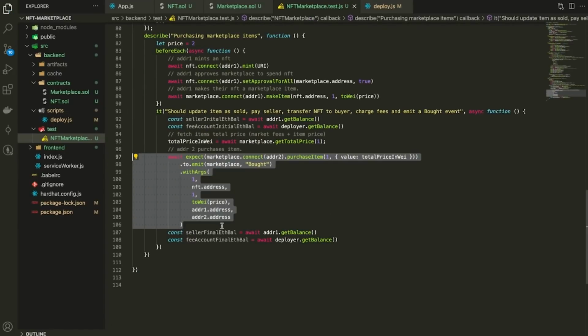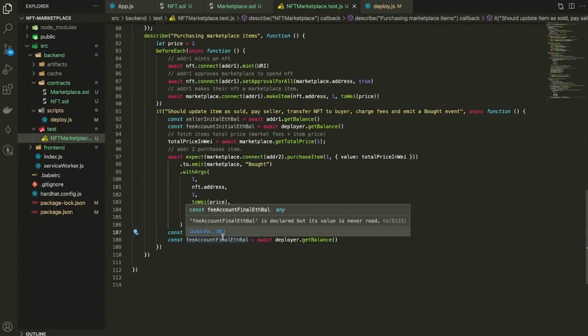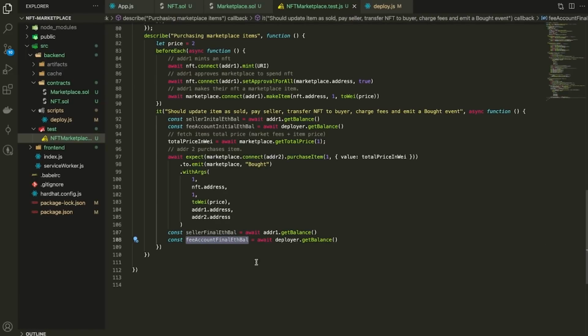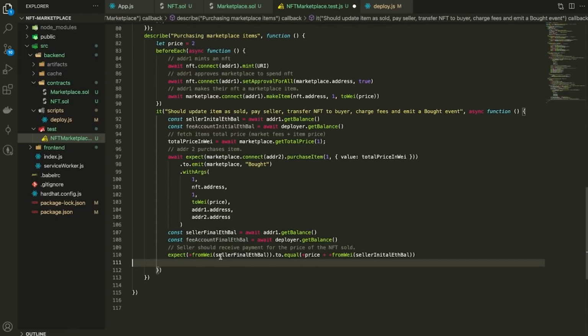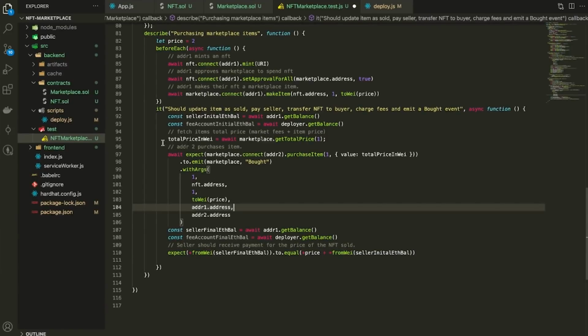Now that we've purchased the item, let's fetch the final ETH balances of the seller and the fee account. Next, let's ensure that the seller's final ETH balance is equal to the seller's initial ETH balance plus the price that they set the item at. We're going to convert the balances from wei to ETH because JavaScript does a poor job at adding big numbers together. Whoops, I just noticed that I did not declare this total price in wei variable. So let's do that right now.